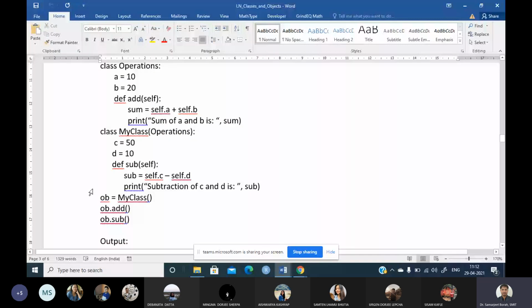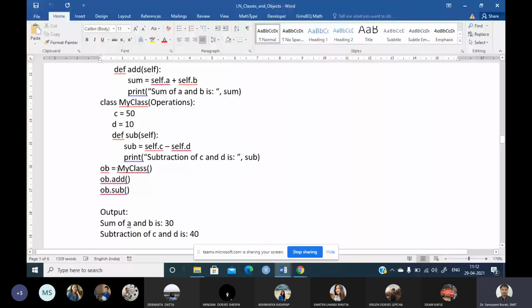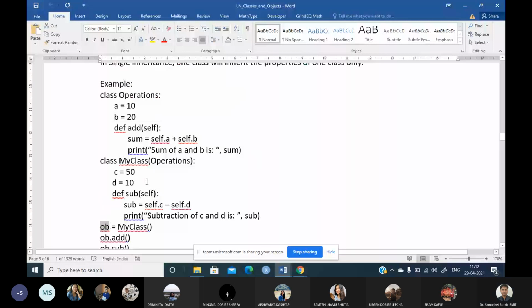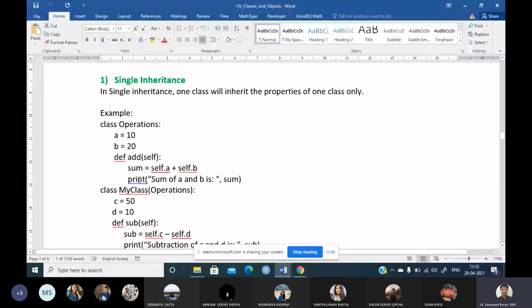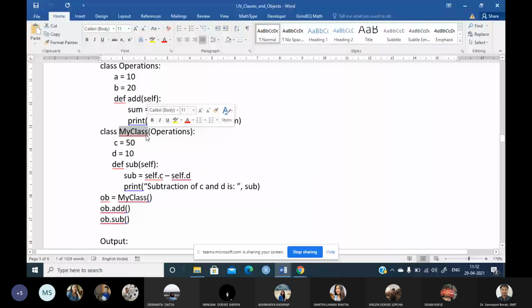And here we are calling my class. We are basically creating one object OB which is of this class. Okay, so creation of an object is performed in Python like this. This will look like one function. So the object name will be here on the left hand side of the equal sign, then my class, the name of the class, and the set of parentheses.